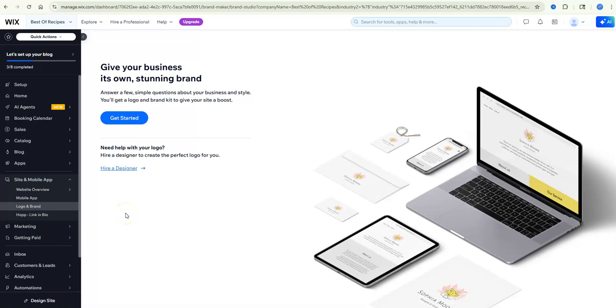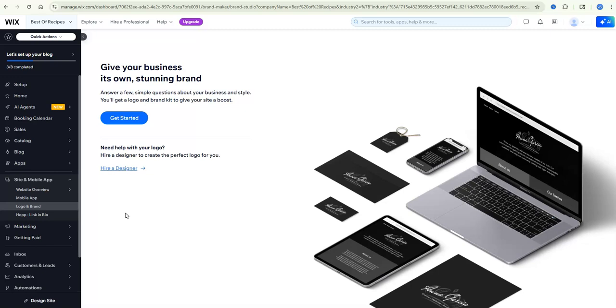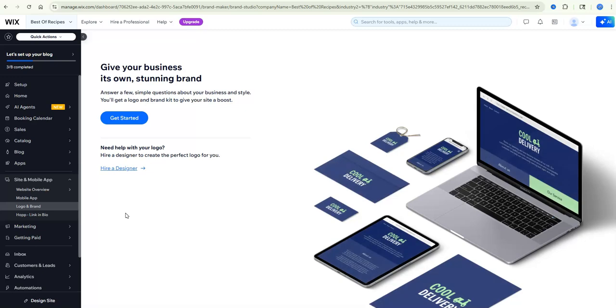Hey guys, now it's time for your business to have a logo. Most beginners think they need Photoshop or a professional designer to create a logo, but WIX already has a professional logo maker built in. Let's take a look.